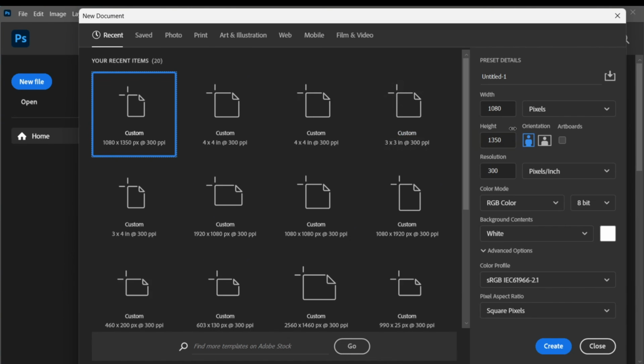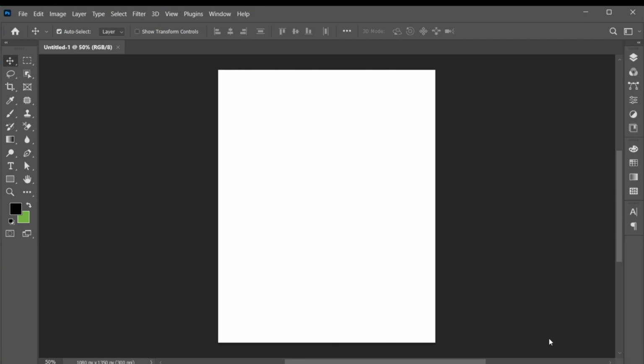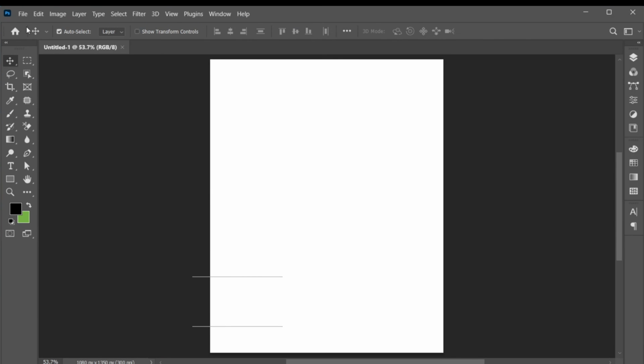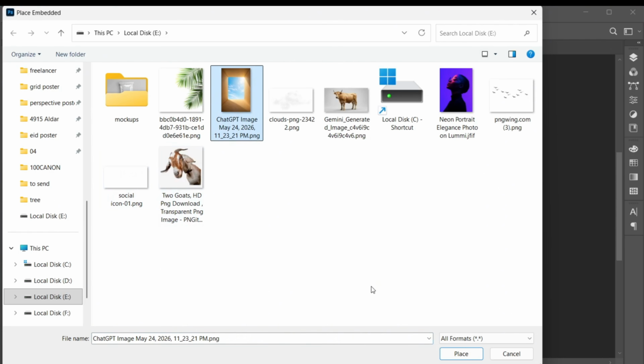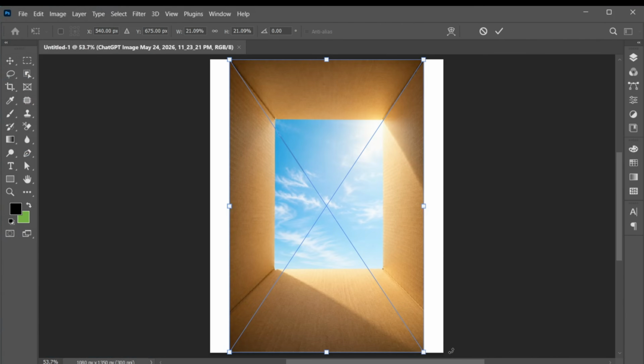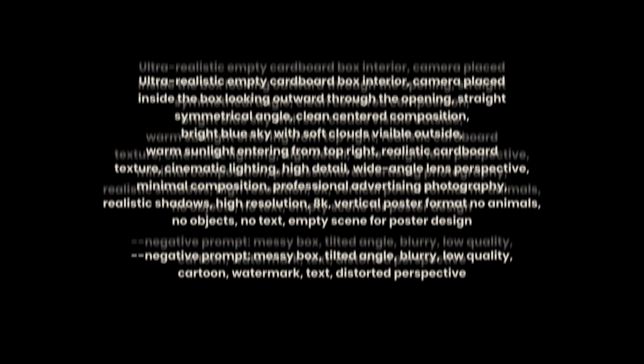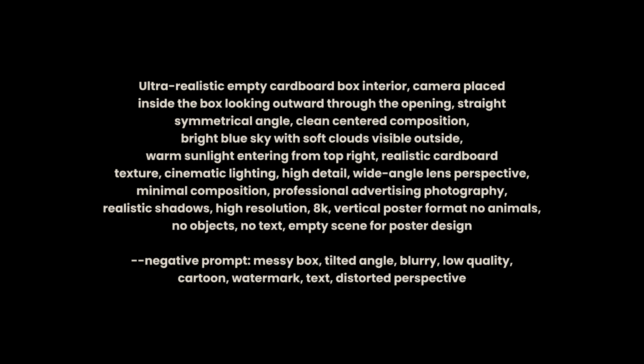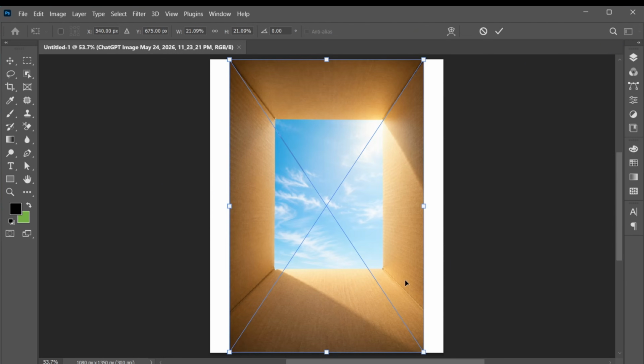First, create a new file with these dimensions. Go to the File menu, Place Embedded, select your image, and place. Prompt of this image is mentioned in the description. Adjust it on the artboard.